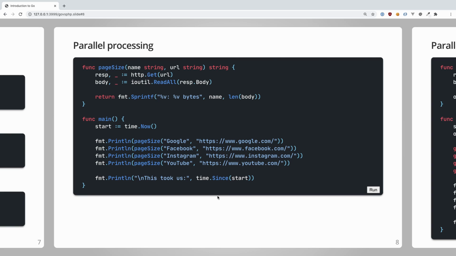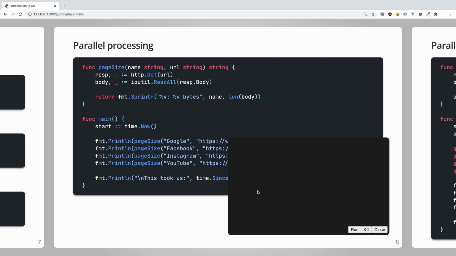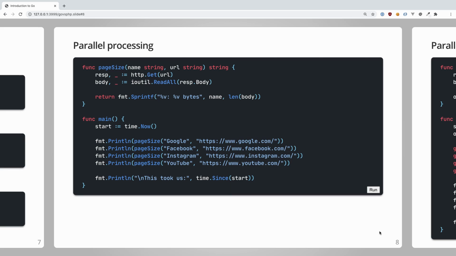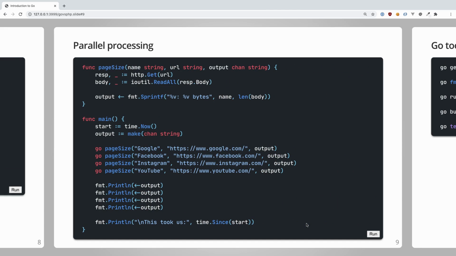And to see how long this would take, we can simply run this code here a couple of times. So we first grab Google, then Facebook, Instagram, YouTube, and then it took us like 2.5 seconds. It's pretty slow actually right now. Yeah, 1.1 seconds, 1.3 seconds, so averaging about 1.5 seconds, I would say. So let's see how we can parallelize this in Go.